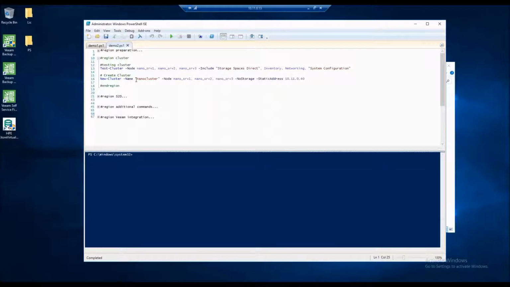So if the Microsoft cluster goes successfully through the validation wizard, then it's from Microsoft support, it's a supported environment. So please remember about this. And then with just one command, you can create the cluster.